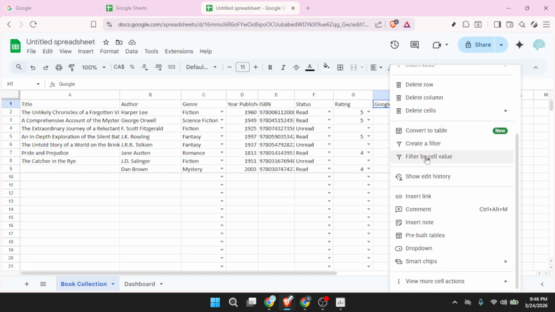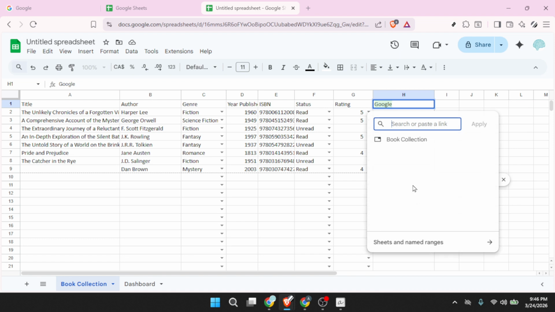You'll see a small link box pop up that's ready for your destination. In the link box, you have two straightforward choices. If you want this text to open a web page, paste the URL into the field. If instead you want to link within your spreadsheet, look at the suggestions that appear below. Sheets will often show options like other tabs in your file or ranges it detects.